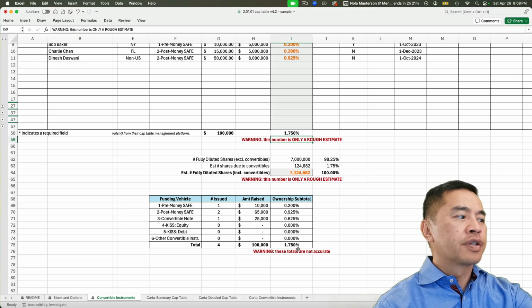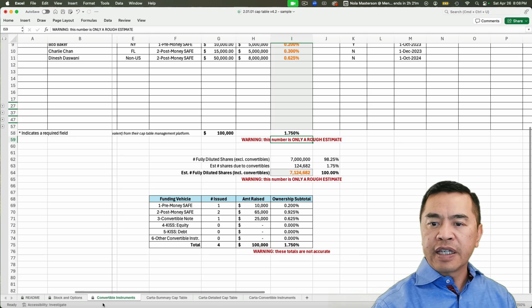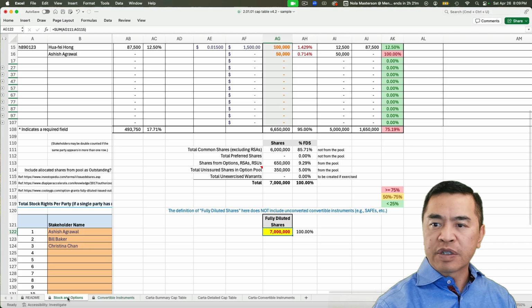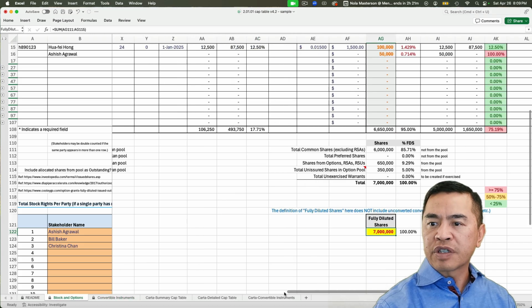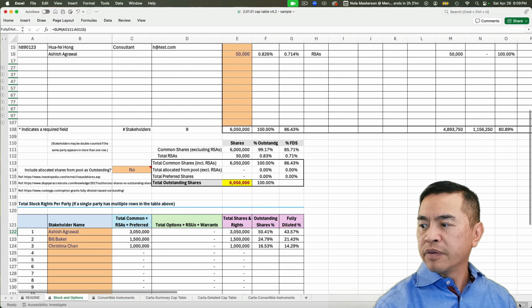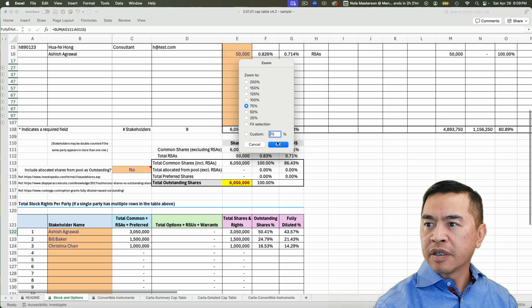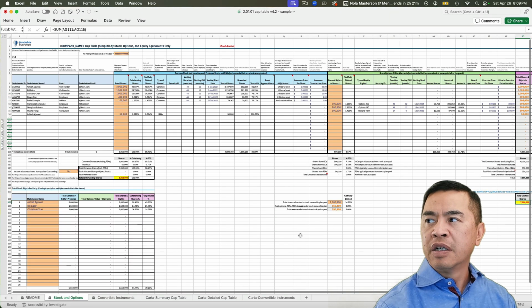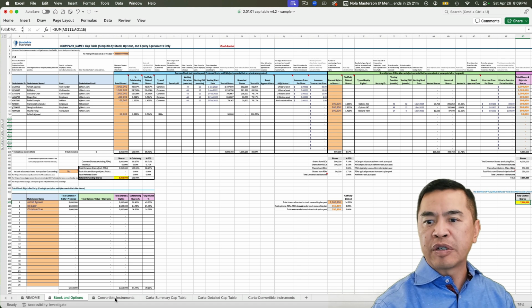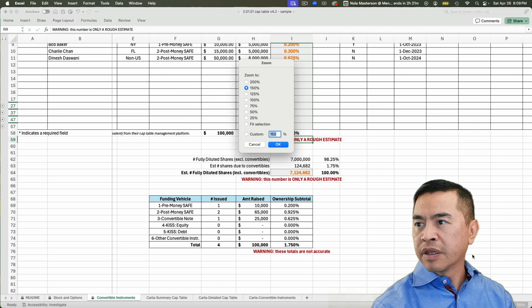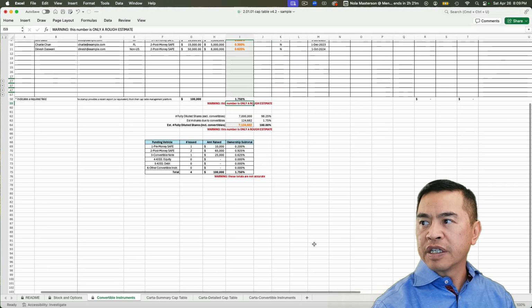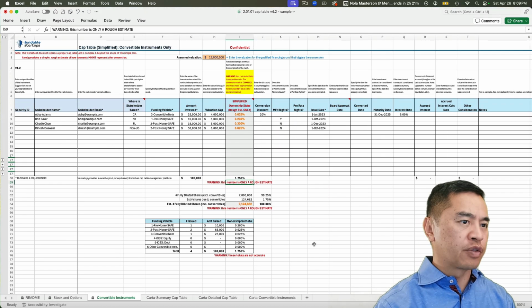Okay, so that's basically the gist of the spreadsheet. There's a lot more low-level detail, which I'm not going to get into, but if you zoom out and take an overall view of the stock and options spreadsheet, you can see there's a fair amount of information that's captured. Similarly, on the convertible instrument spreadsheet, you'll see a decent amount of info as well.